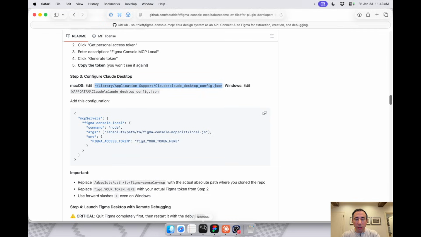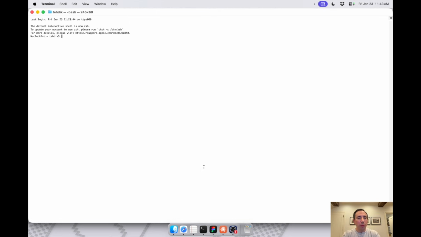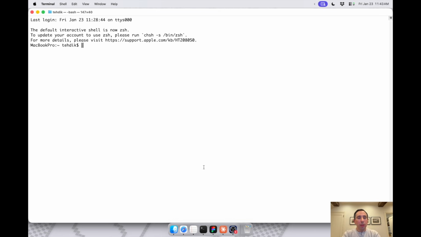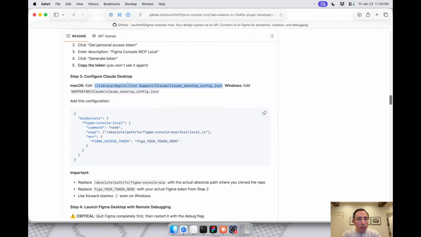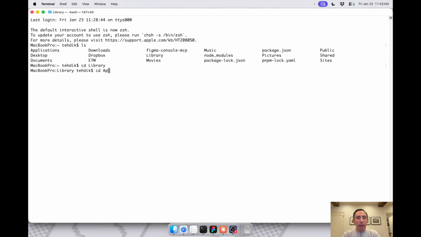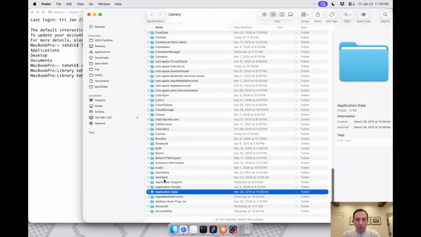You need to go back to your terminal, and let's just clear to keep it clean. Actually, let's open up a new terminal window. Okay, where are we? ls to list, of course, everything in here. There's the library. I'm going to go to library. Then what did they want? They want me to go to application support. Actually, you know what? Let's just open this folder. Okay, application support, right there.